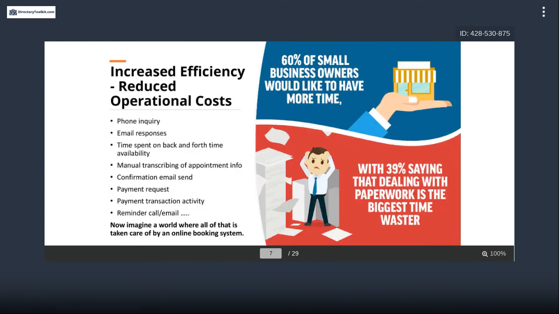The last thing is it increases your efficiency and reduces your operational costs. It overlaps a little bit, but I'll walk you through the process, and just imagine yourself why this is a better way to do it with the booking system. So 60% of small businesses surveyed said they wanted to have more time available to them, and 39% said that dealing with the paperwork is the biggest time waster in their business.